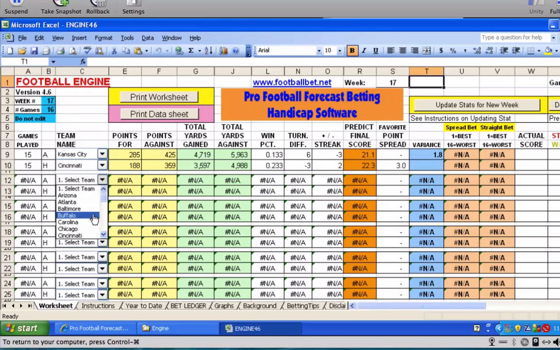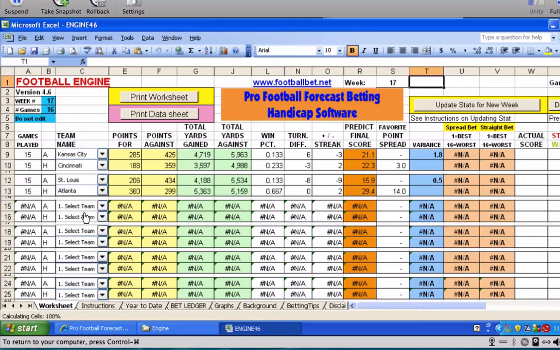So the second game I have here is St. Louis, over here, and Atlanta, playing Atlanta at Atlanta. You always put the home team here on the bottom, and the away team on the top row.